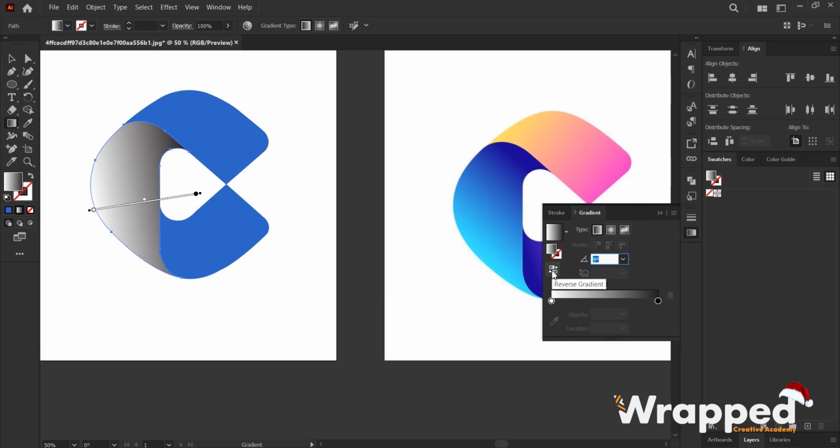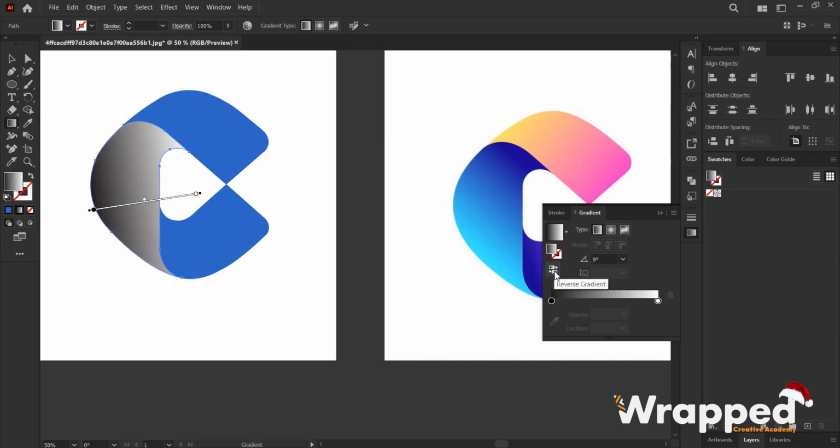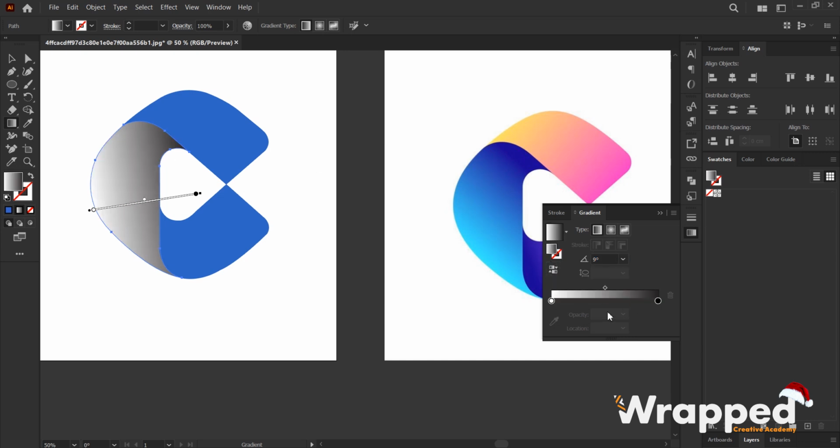Then we have reverse gradient. So I can reverse the black to be down and the white to be up using the reverse gradient. Then we have opacity. Of course, you have opacity. Opacity is the transparency of the gradient. So one side can be transparent and the other side can be at full color.